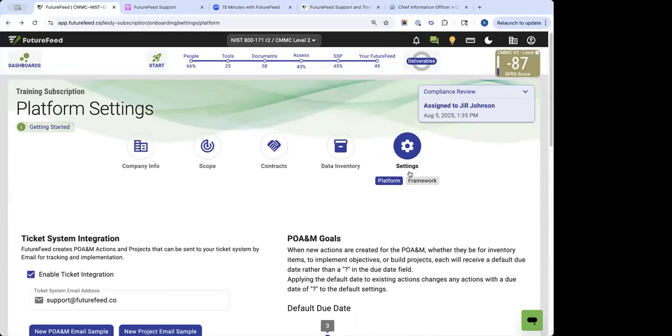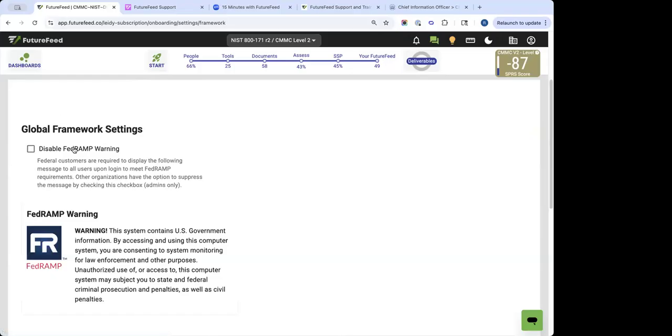Going back, so that's the last setting. Oh, framework, you can disable that FedRAMP warning that pops up. Admin only can do that. And we only recommend doing that if your company doesn't have FedRAMP requirements.